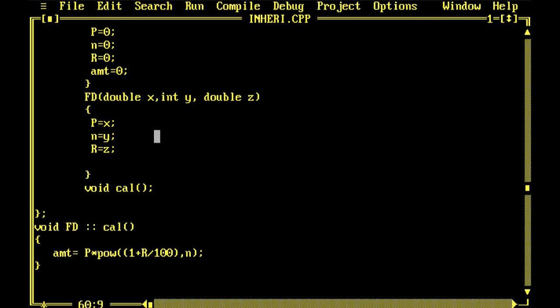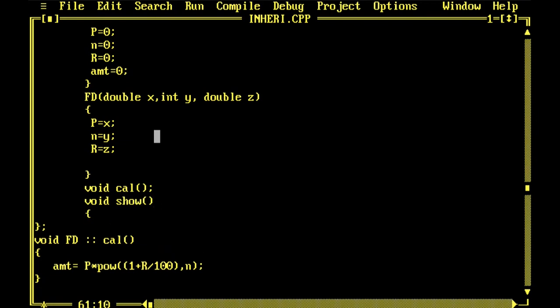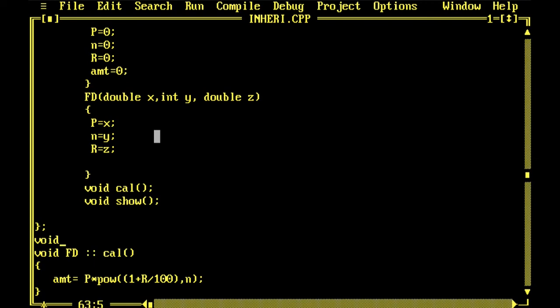So now the task is to write the show function. Now the show function is already present inside this bank system. That's why I need to make some changes. This condition, when you are using a function which has been defined already in the superclass, is called method overriding.